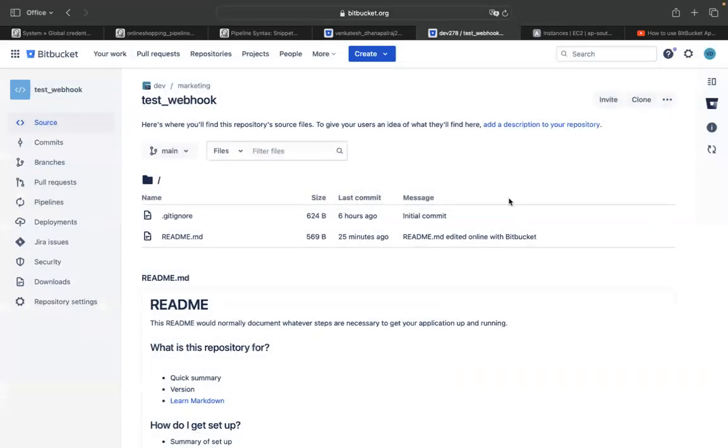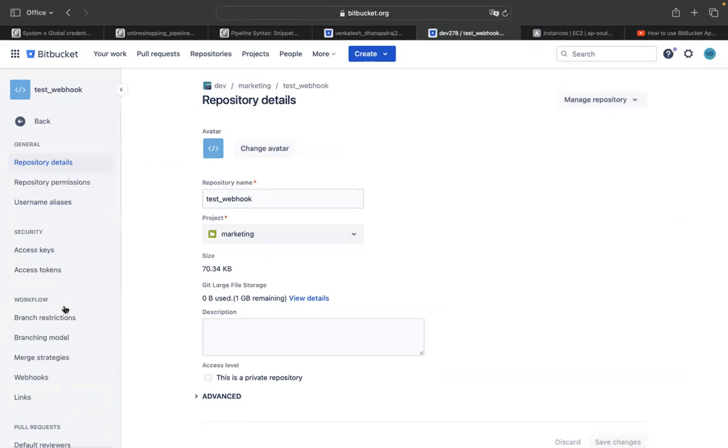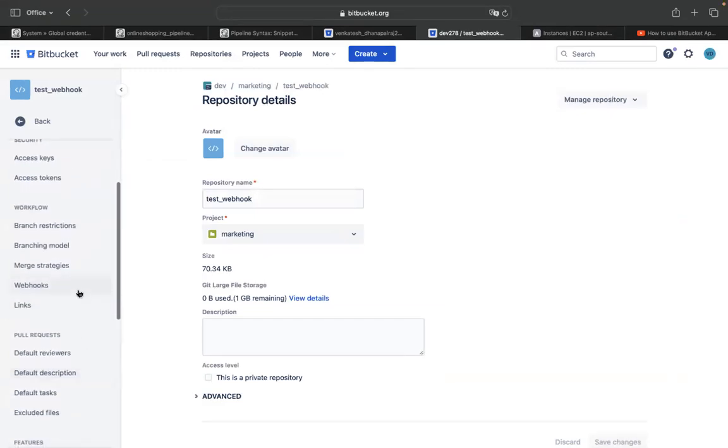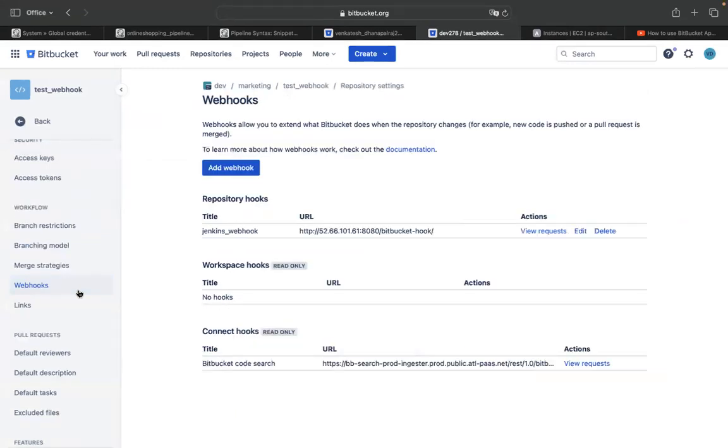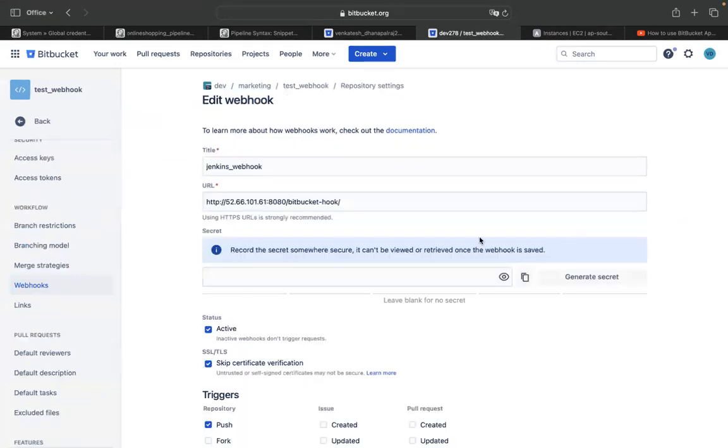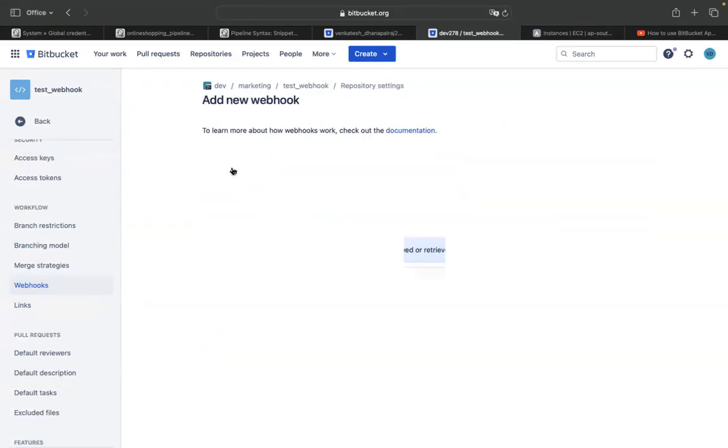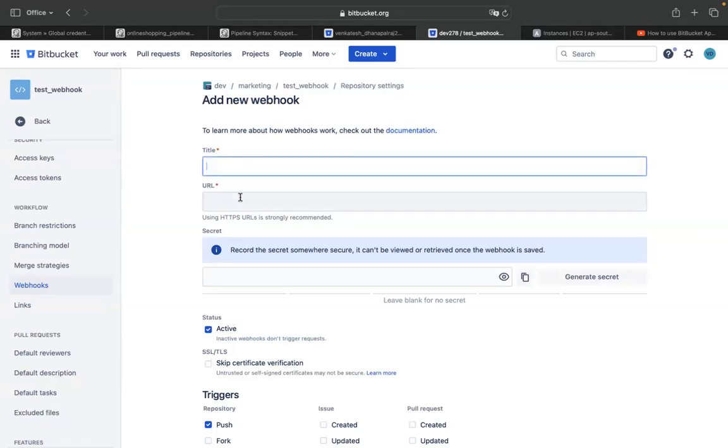So this is my repository here. You have to go to your repository settings. You should have admin access, then only you can do this. Go to your webhook, and here in webhook you can give edit, or you can add a webhook. If you have not added anything, you will see only add webhook. Give some title.